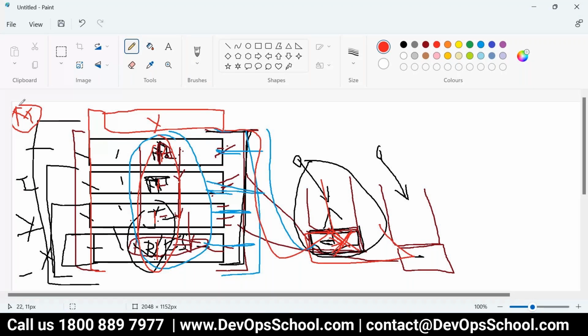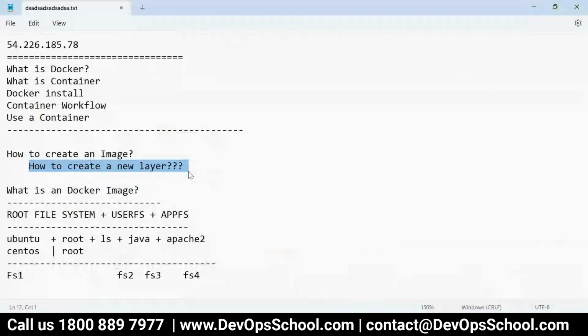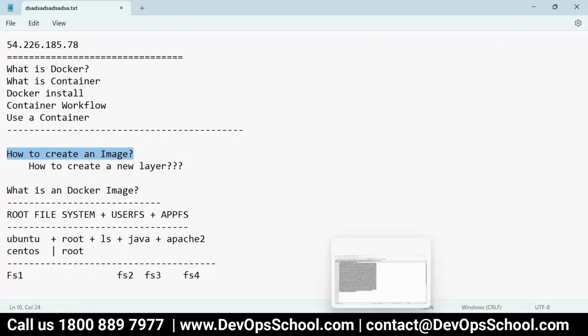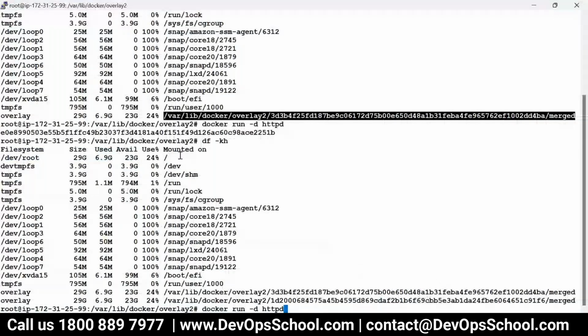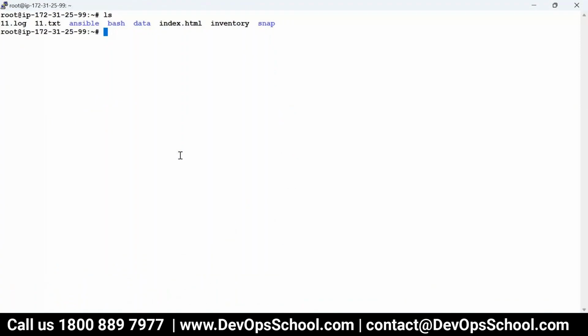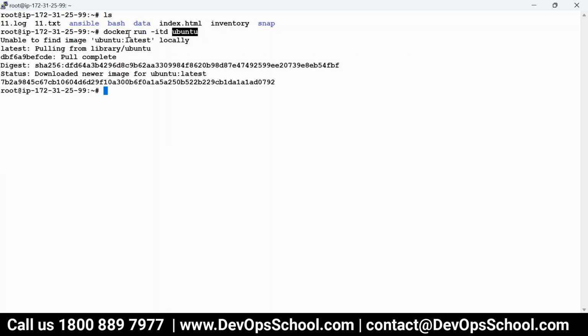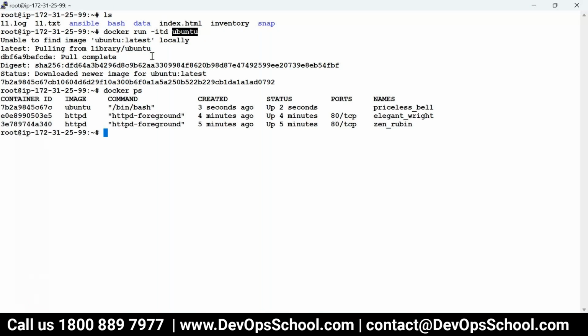So what do I need to do? In order to create a new image, have a base image and a container ready. So now let me go and take one image creation process. I'll create one container: docker run -itd ubuntu. This is the base image I'm taking, and enter. So here I got one container. You see that this is the container.